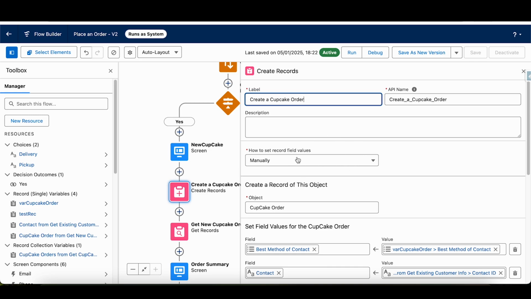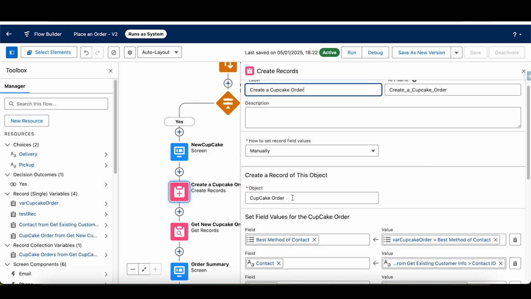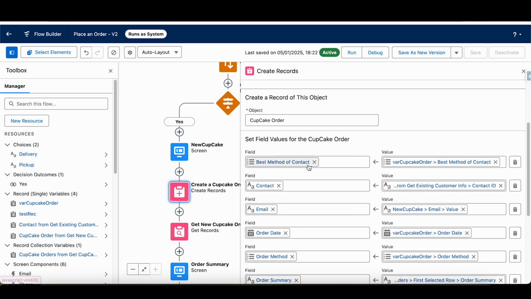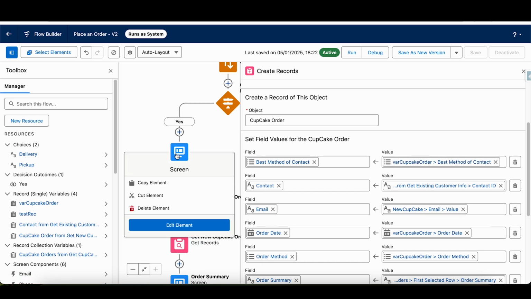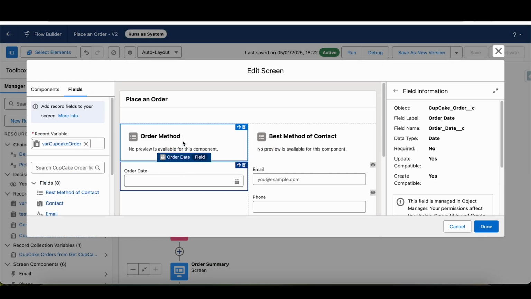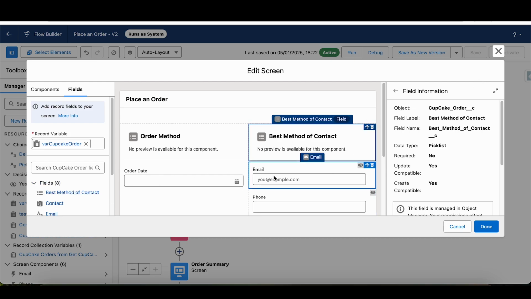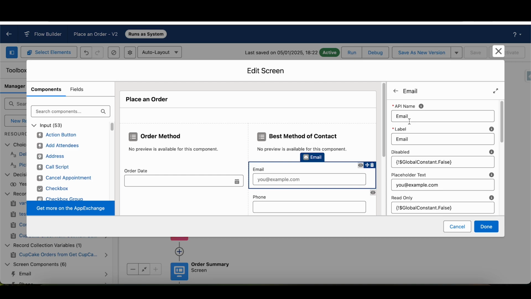I'm just setting the record field values manually. The object is cupcake order, starting with best method of contact. Now the thing is, you will not get it directly. If you are using the fields from the object, you have to use this record variable called var cupcake order dot order method, something like that. But for the email field, the API name is directly email. So that is what you have to use.